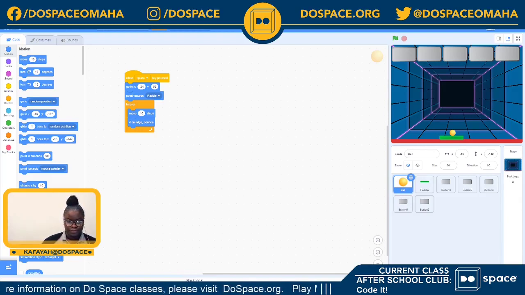paddles. Okay. Is everyone up to this point? Great. So if you're testing your code so far, you would see that the bricks are disappearing, right? Now let's think of what else we need to do here.